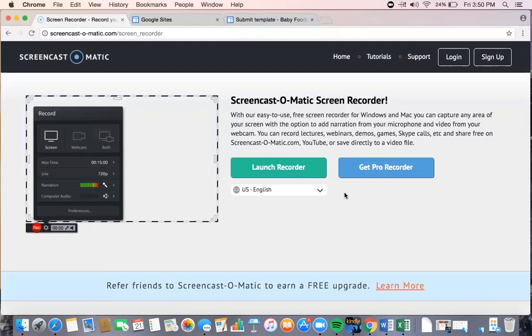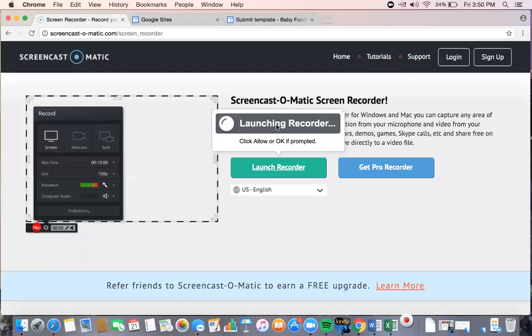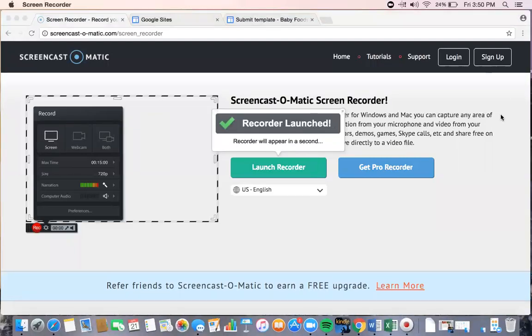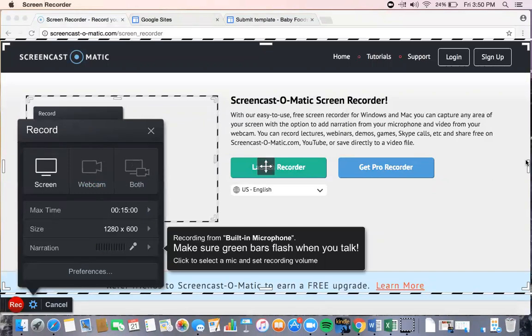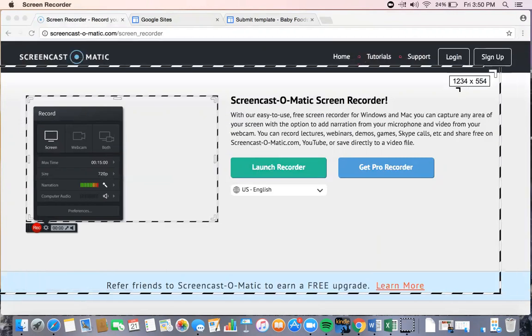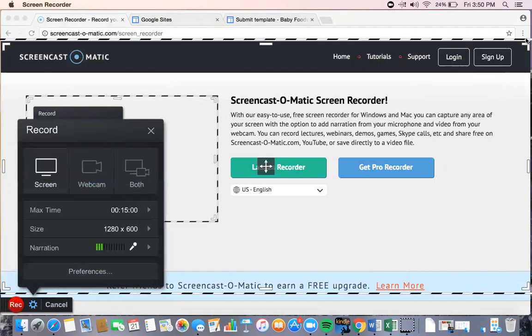So once you do that, it brings you to this page, and you're going to click Launch Recorder. And then it asks me if I want to open the screen recorder launcher, so I click on that. And then once it's done loading, as you can see, there's a black and white checkered rectangle around where I want to record. And you can expand this or make it smaller to just cover a portion of the screen that you want to record.